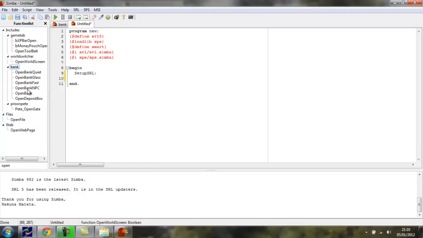Now if you go down, you've got open bank, and down the bottom here, at the very bottom, you've got this bit here, which will tell you what you have to call, and what the parameters are. So you've got open bank. So let's type in open bank.